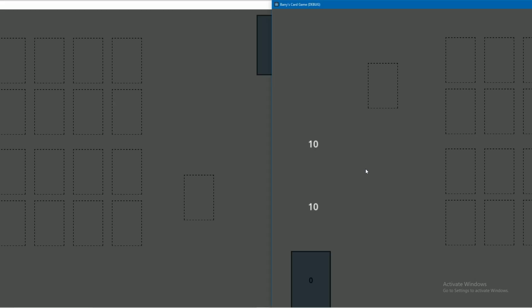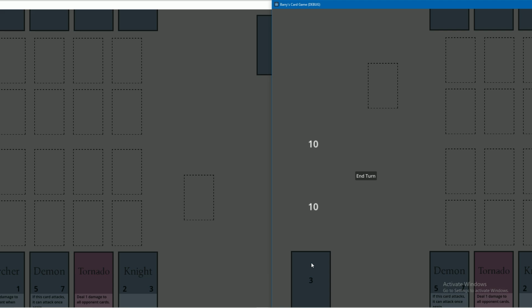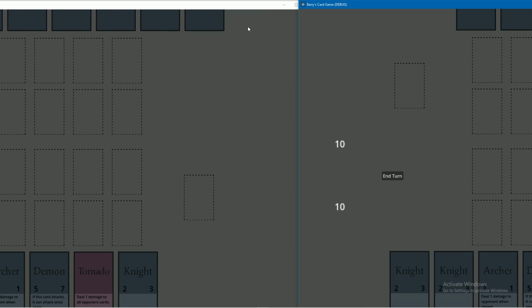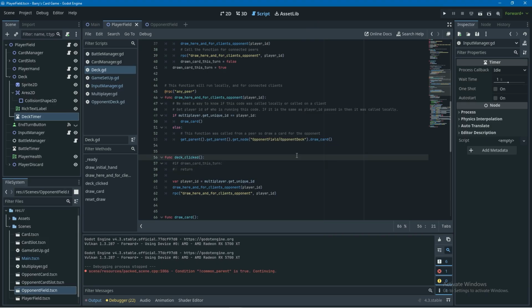And if we give it a run, I'm going to position both of these instances so you can see both. And if I click on the host's deck, you can see that a card is also drawn for the other player's opponent. So it's working perfectly. Now that we know that works, we can uncomment these 2 lines in deck clicked.